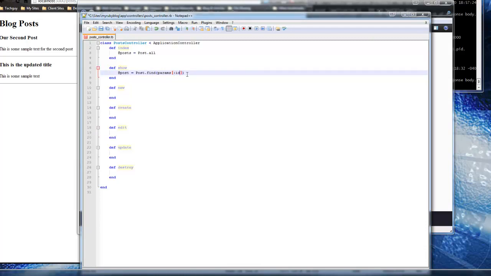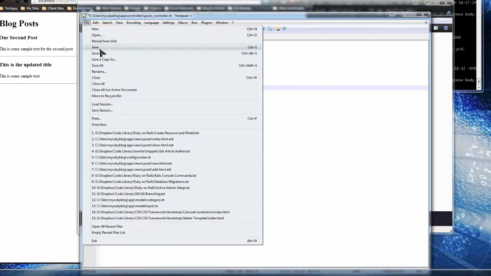So this little line right here is just going to grab the ID from the URL, and then it'll proceed to do the find method, which will grab it out of the database. We don't have to write any queries here like we would with, say, PHP. It does that. It's all under the hood of Rails. Does that automatically. So let's save that.